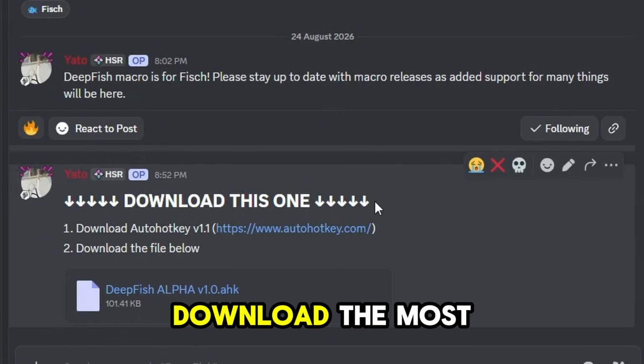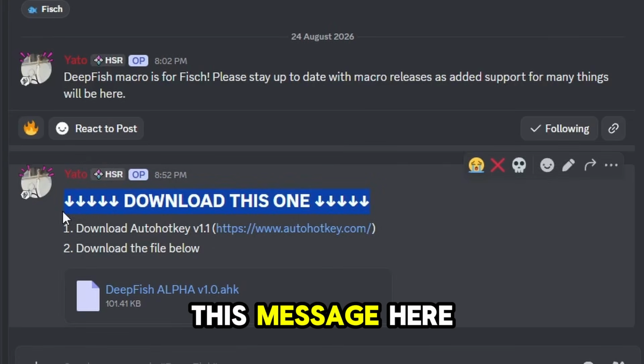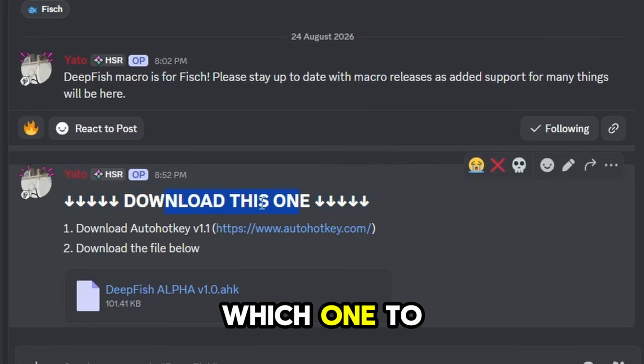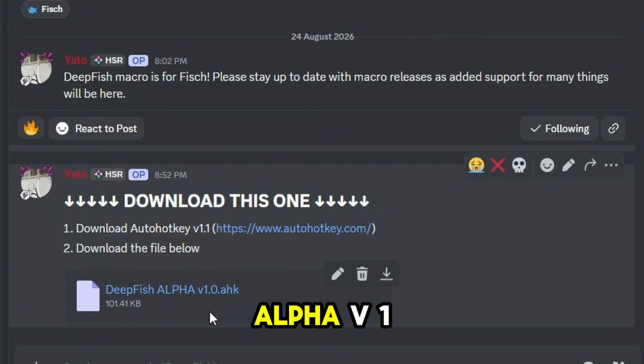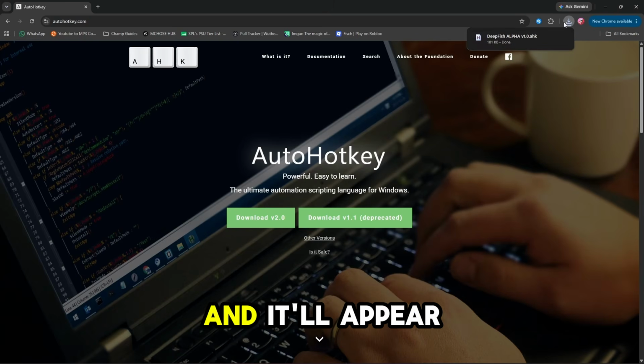Now, it is important that you download the most recent file that is sent here. So I'll have this message here, and you'll know which one to download. So in this case, it is alpha v1. You want to hover this, click download, and it'll appear here.